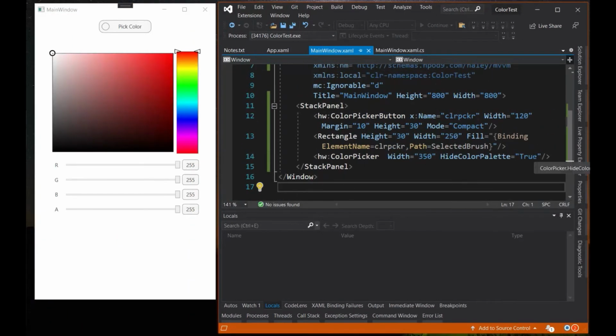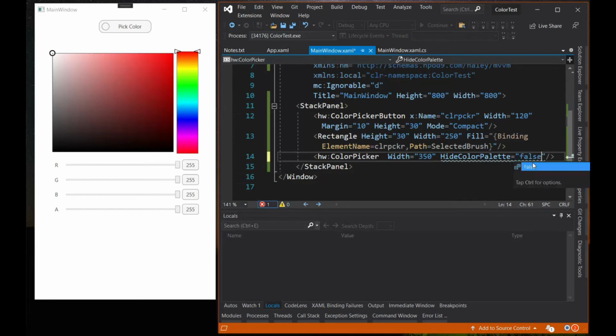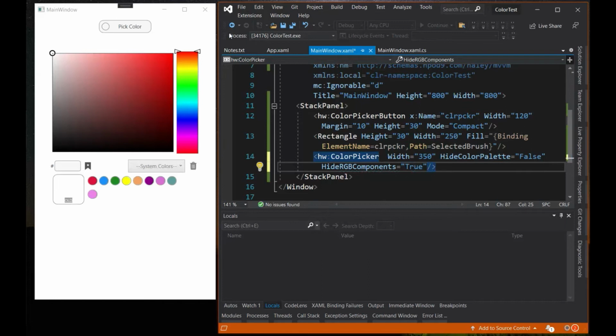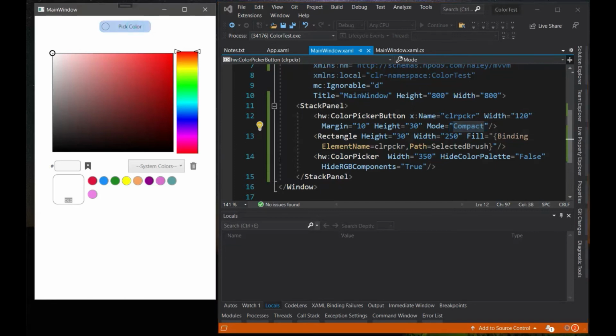So you have your hide color palette is true. Let me put false. So if the color palette is not hidden, it's like this. And you can hide your RGB components. True. Save this.